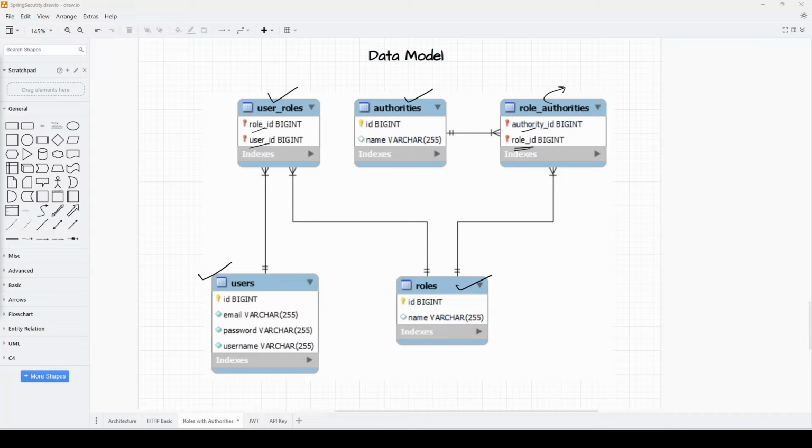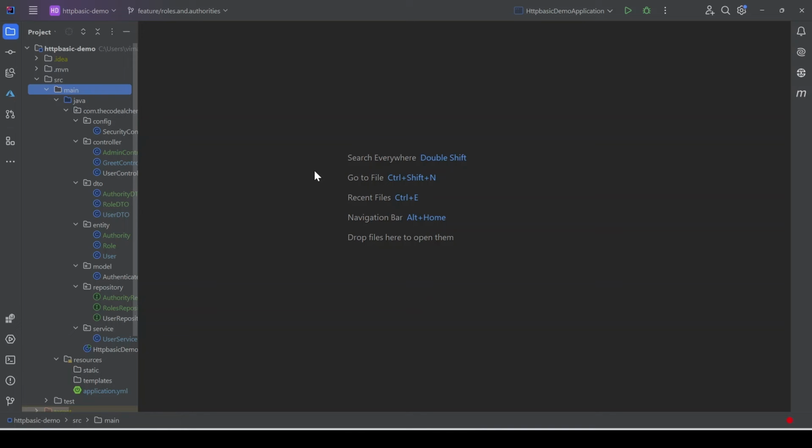And what I will do is clone the old project that we developed in the last video. We will cut a new feature, and I will also change the database, because I don't want to change the existing database of the last video. Since we are building on top of the existing project, which is related to HTTP basic, we are going to use the same code base. And I've created a new feature, as you can see here, and we will push changes related to roles and authorities in this feature.